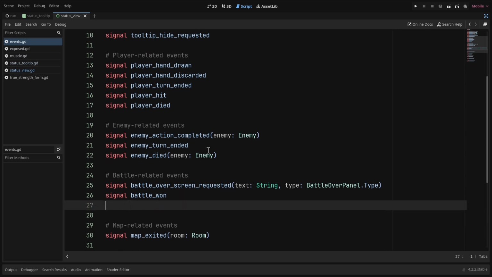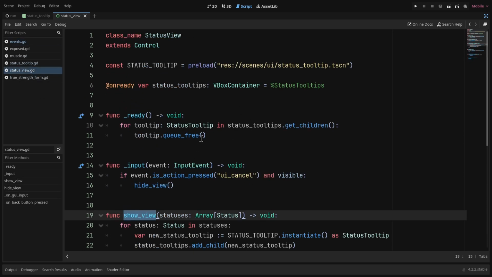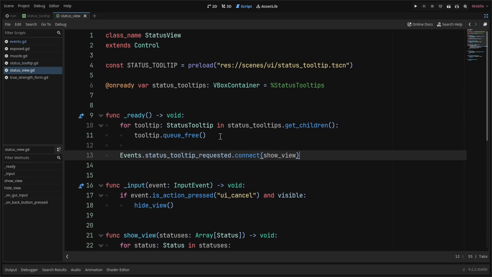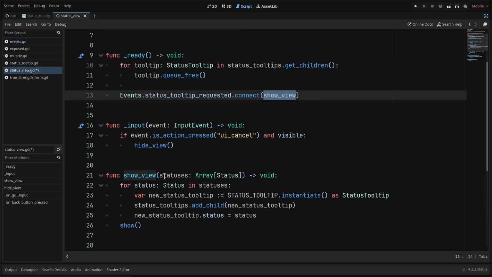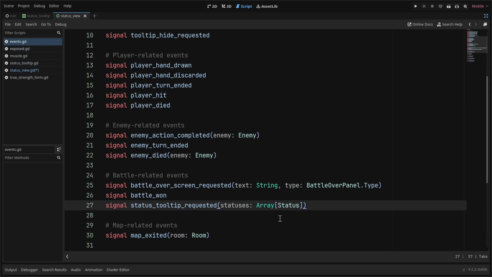So here we can create a new signal called status tooltip requested, and we have one parameter which is pretty important. That's the array of status resources we want to display. So if we save this and go back to the status view, now we can connect to that event. And in the ready callback, it's pretty easy to do so. We just say events.status_tooltip_requested.connect. And we have our show view method where the signature or the amount of parameters and the type of parameters are matching, right? We expect an array of statuses. And in the events.gd, we say that an array of statuses needs to be passed when this signal is emitted.